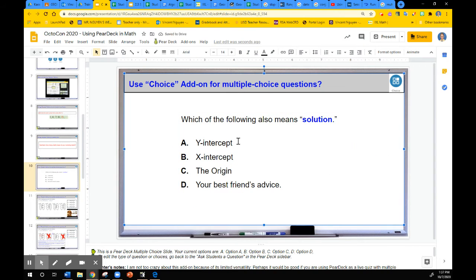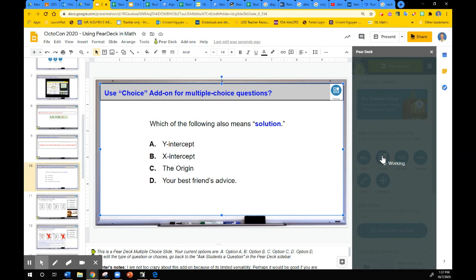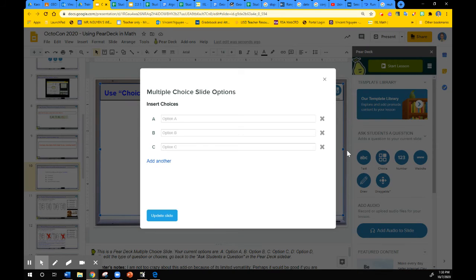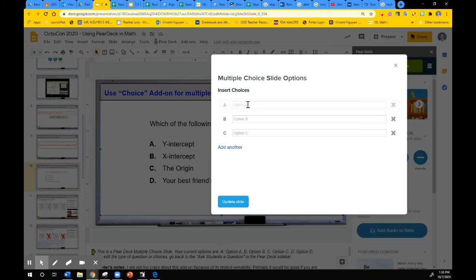So here it's called preparing your slide. Now you're going to go to add-on, so make sure you have installed PearDeck. You go to add-on and select the add-on that says choice. Once you select that, it's going to allow you to enter the choices. Because I already have my choices written on the slide, all I have to put in here is A, B, C, D. So my students would respond A, B, C, D.